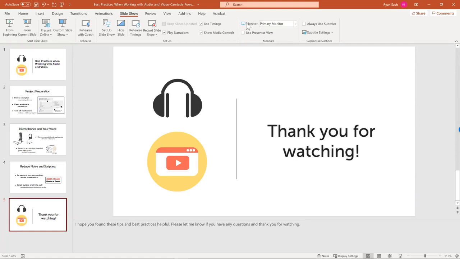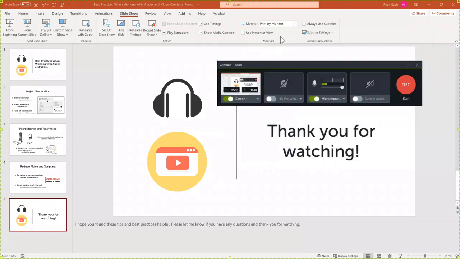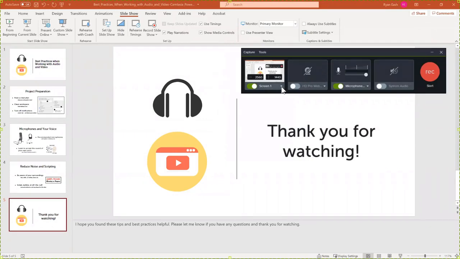The key, I think, is showing right up here is what monitor do you want the actual slides in presentation mode to go on to? And then when you have your Camtasia recorder open, you're going to choose the screen. Like I have 3 different monitors right now, and I would want to make sure I choose the screen that's going to show the presentation and not the presenter view.